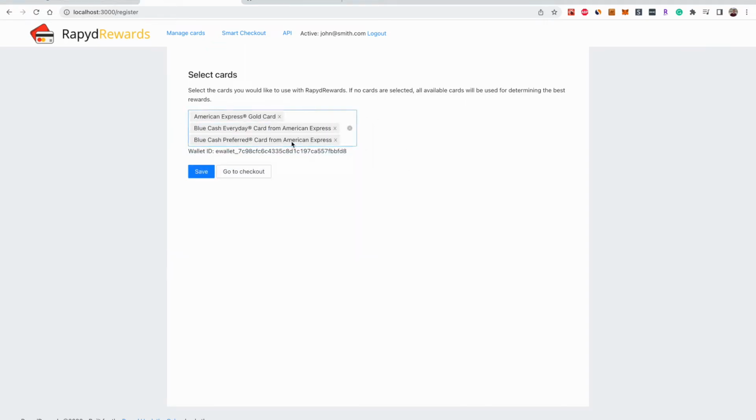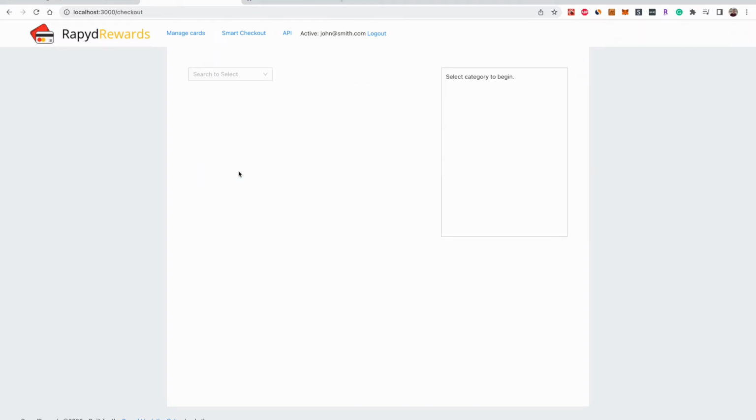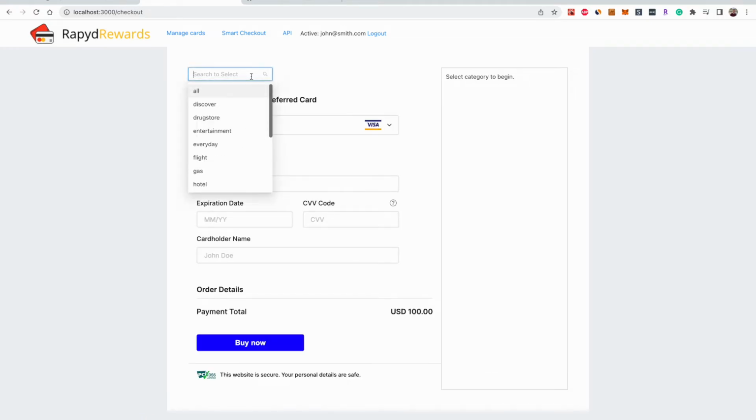And so what this is doing is it's registering the cards that he has. And you'll see in a second how this comes into play. But based on these cards, the checkout experience he'll be presented will vary based on the particular purchase he's doing.